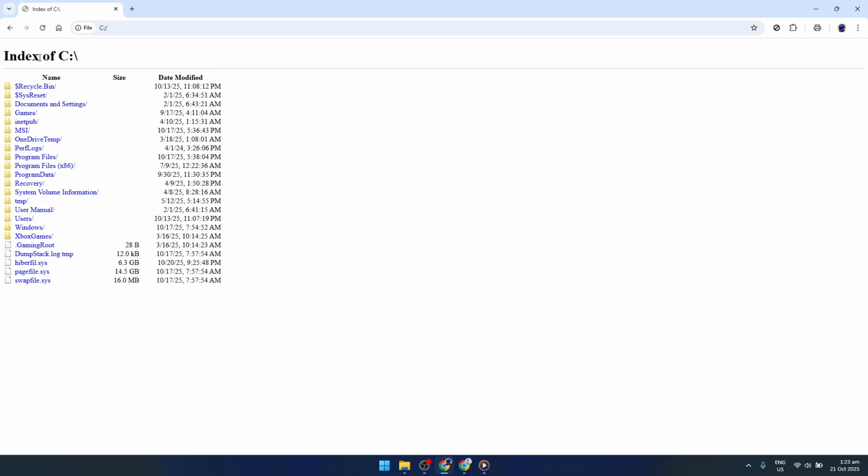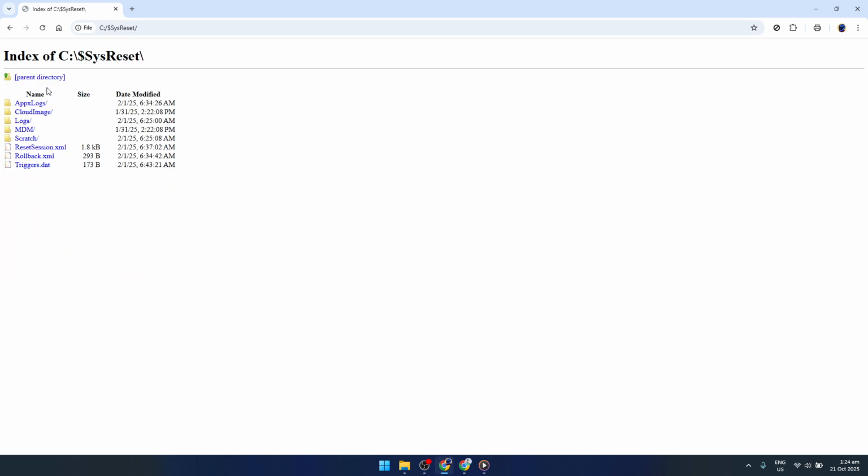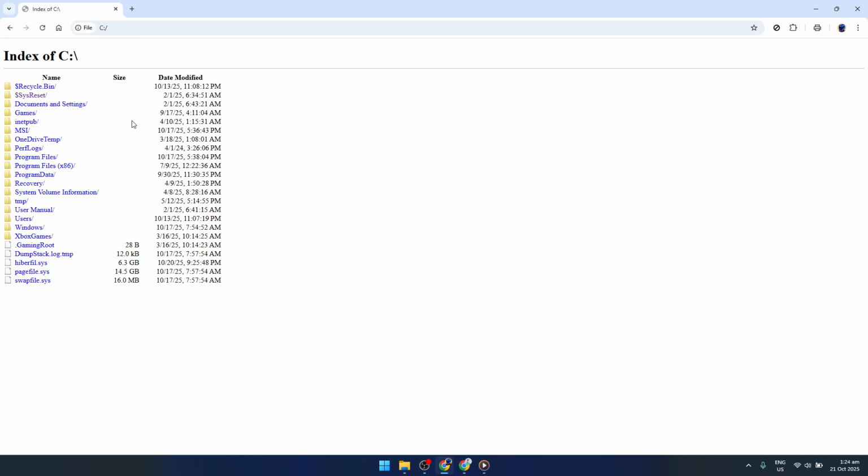Chrome will now display the contents of your C drive. What you'll see is a straightforward File Explorer window, but in your browser. This view will display all the folders and files stored in your selected drive. It's a simple but very effective way to browse your files without opening another program.